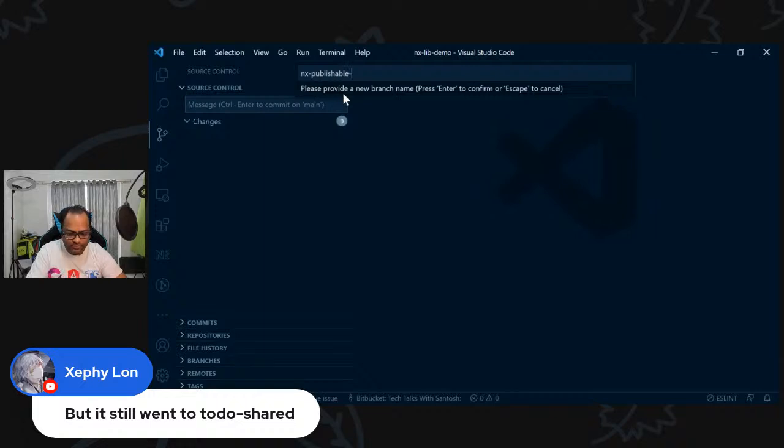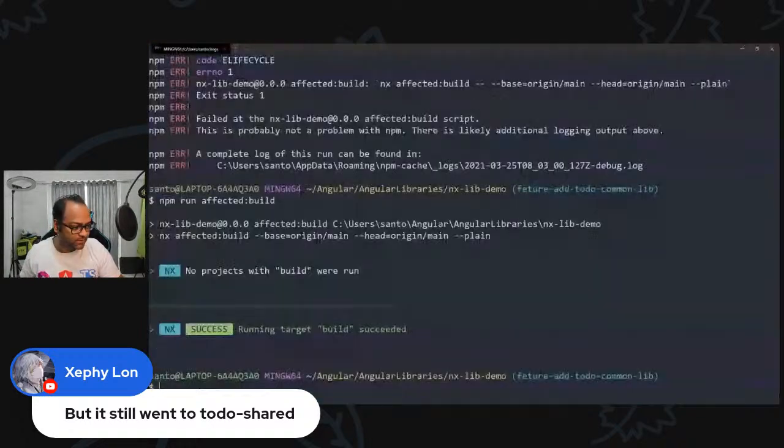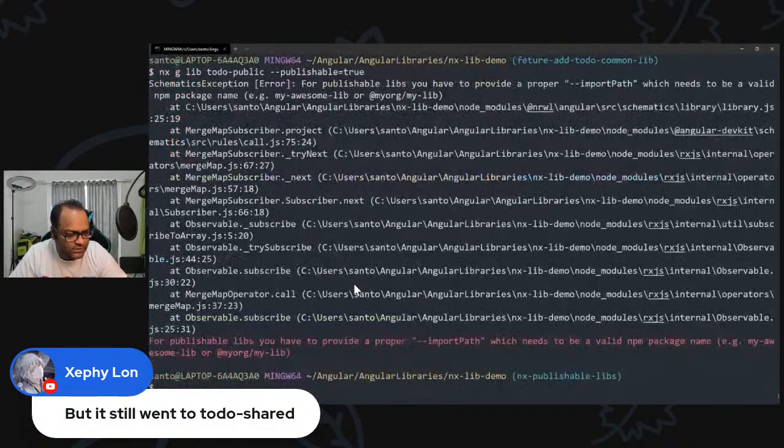Earlier we created a buildable library, which is a really good option in case it is inside the monorepo and you just want to use it inside the monorepo, not publish it. But in case you want to publish it or use it outside the monorepo, you have to create a publishable library. Let's create one. I'll say nx generate lib, and this is to-do public, with --publishable. I think it's false by default, so I'll say this is true.